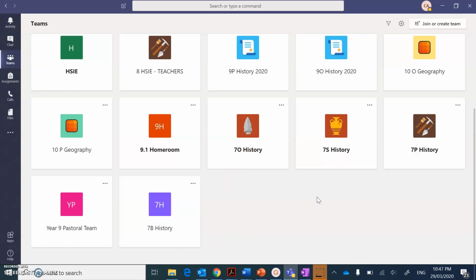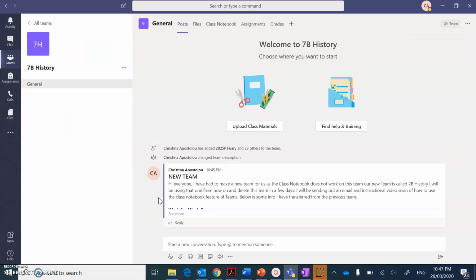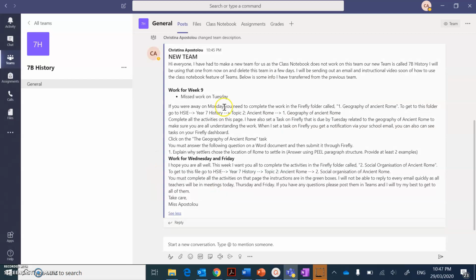So when you click on your class, this is where your teachers will be posting the instructions for what work you will be doing on Firefly. So you will see the work here.